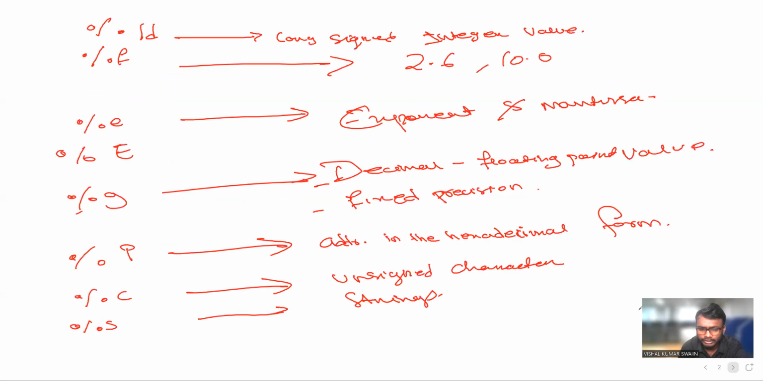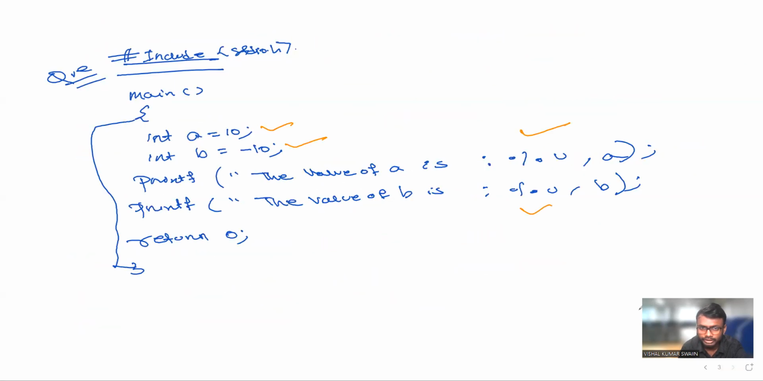Then go for the next point. So the next point is the octal number. There is a percentile o. If you ask me to write a program, you can just write it like this.